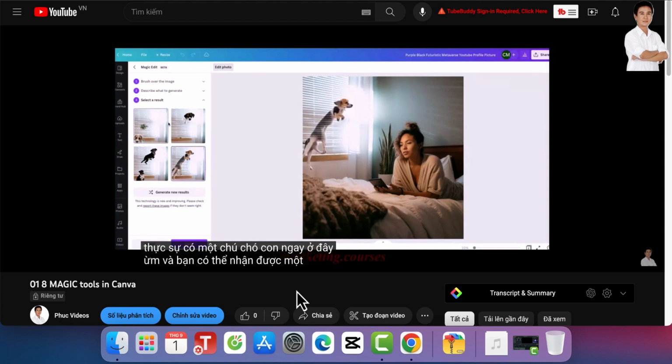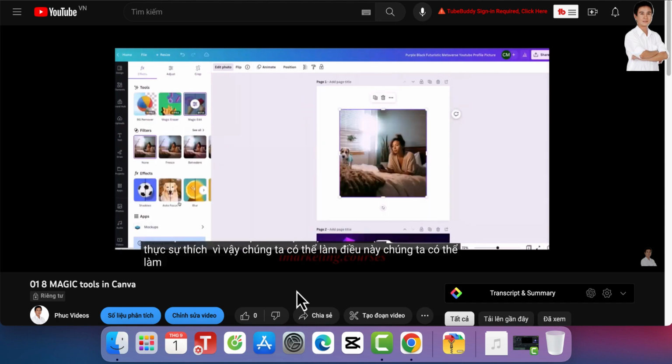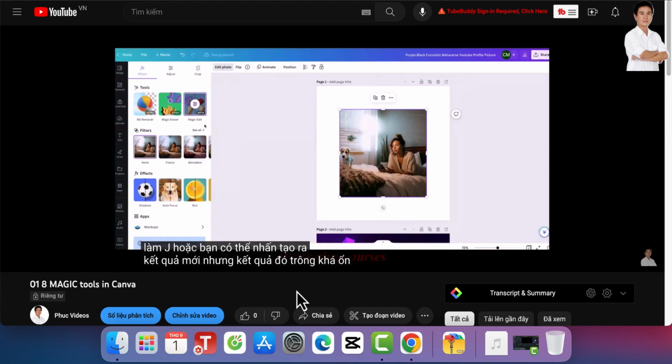And you might get some weird stuff like that, but just click around or reprompt it until you get one that you really like. So we could do this, we could do done, or you can hit generate new result, but that one looks pretty good, you know.